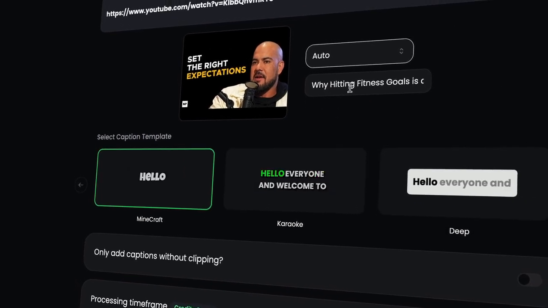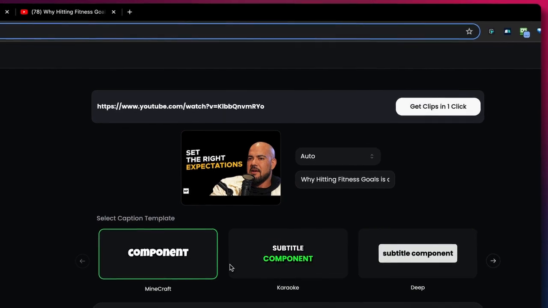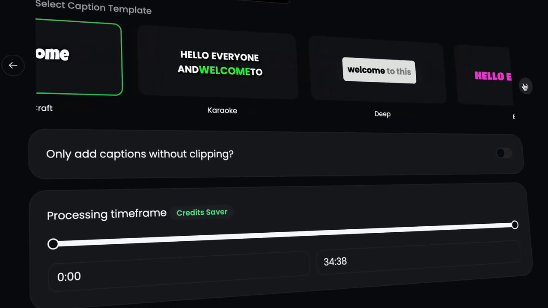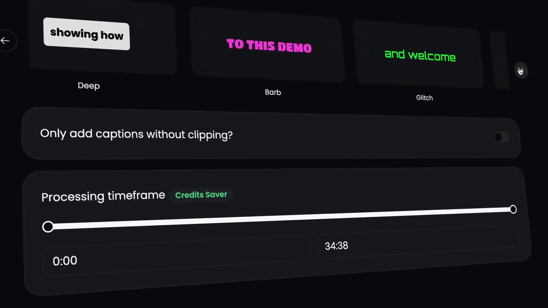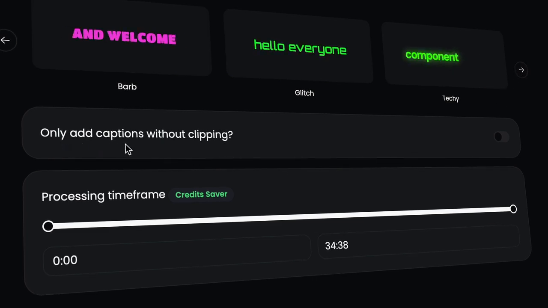From here you can choose from 32 languages that we are supporting. And once you've done that and you give your video a title, you can choose one of the caption templates that you'd like to add to your video. Now these can be modified later as well. If you only want to add captions to your videos without us clipping your videos, you can select this option as well. And finally, you could choose which time frame you would like to upload.